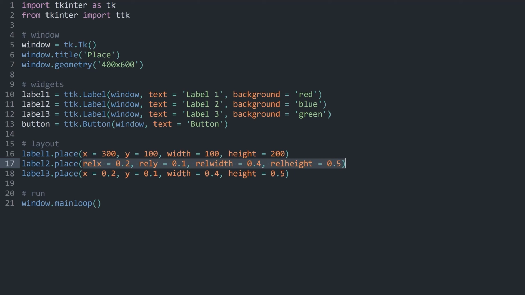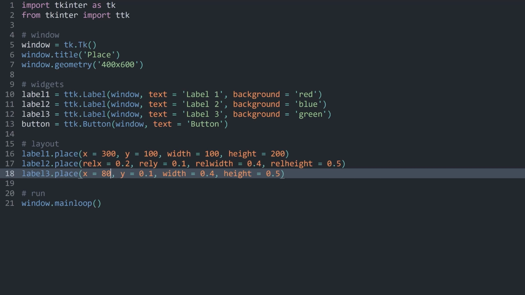To convert these numbers, you have to know the size of the container, which in our case is the window. For example, for X, we have to convert 400 by 0.2, which is going to be 80. Y is 0.1 of 600, which is just 60. The width is 40% of 400, which is 160, like so. And height is 0.5 of 600, which is 300.